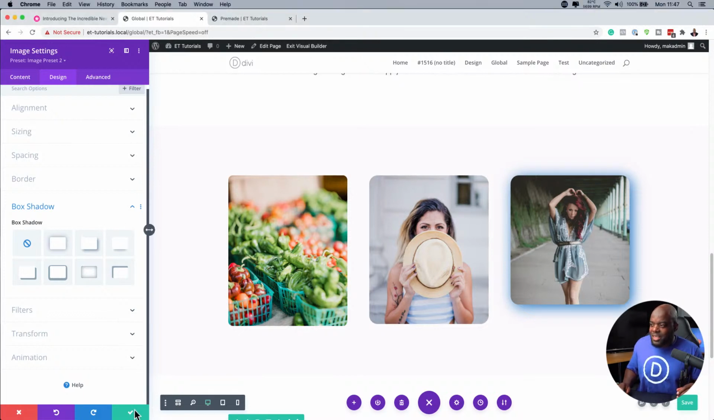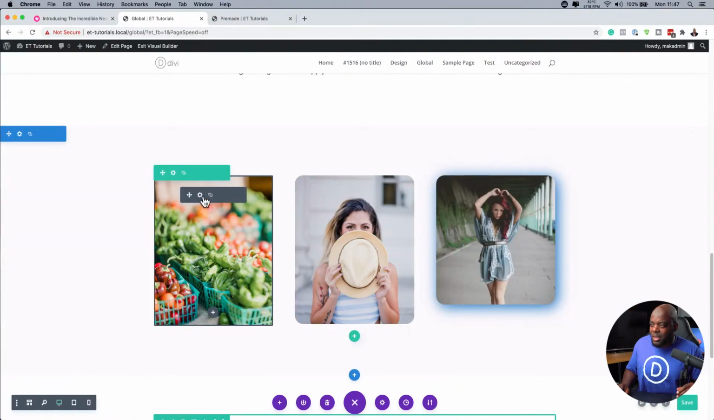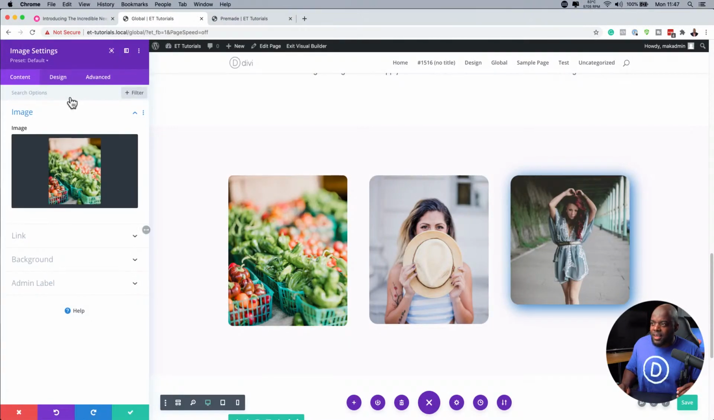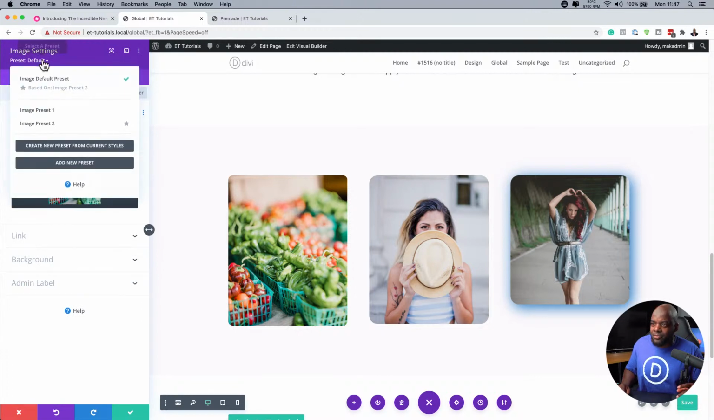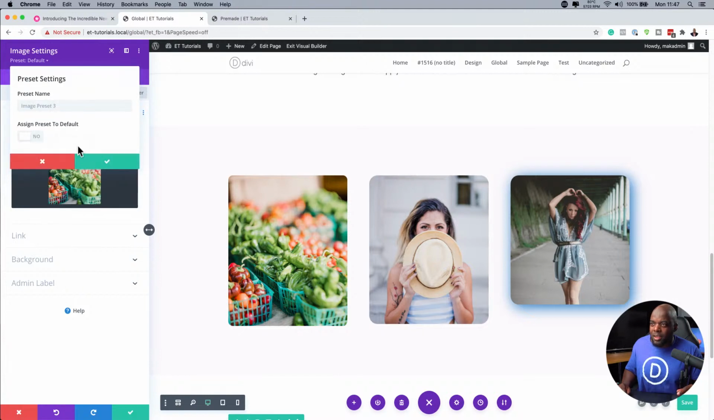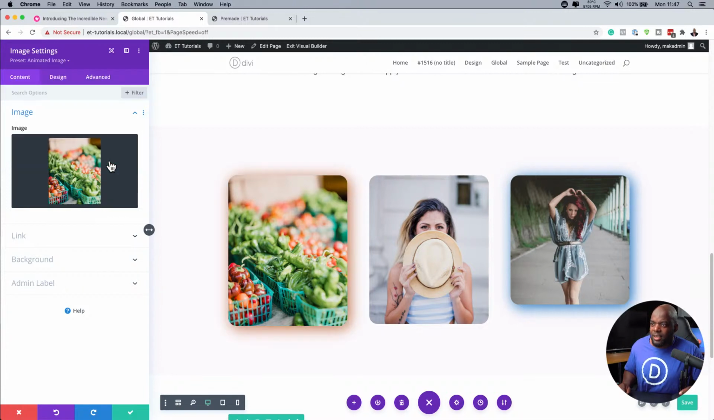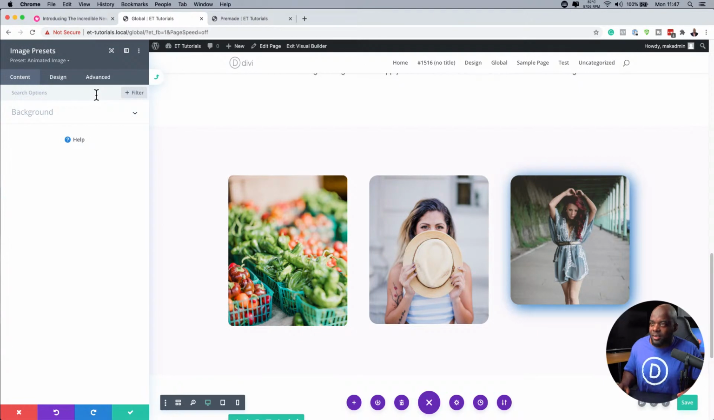Okay. So I'm just going to save this, and we're going to come over here to this image, and let's create a brand new preset from the current styles. So create new preset from current styles. Okay. Let's call this animated image. Okay, so I'm not going to apply this as a default. I'm just going to do this on this particular one. Save that, and now it's going to take us to our Divi preset.